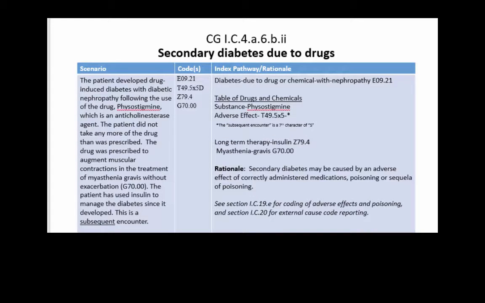You can also develop secondary diabetes due to drugs, and the example I've given you here is taken from one of your homework exercises where the patient has developed diabetes with diabetic nephropathy following the use of this drug, physostigmine, which is an anticholinesterase agent. Nephropathy, if you remember from your medical terminology, nephro, N-E-P-H-R-O, means kidney. So the patient has developed kidney problems following the use of this drug.